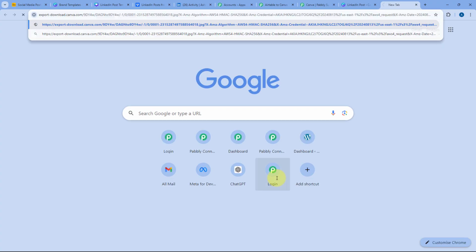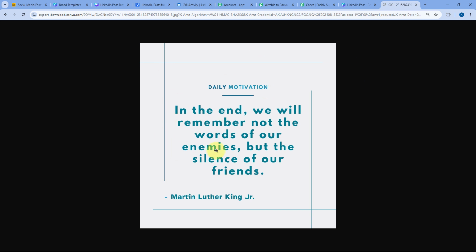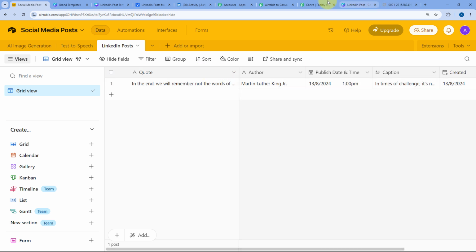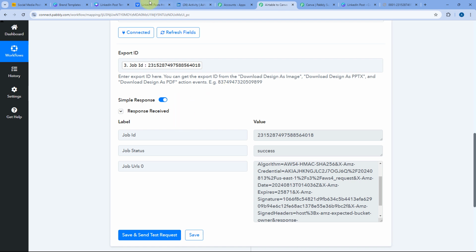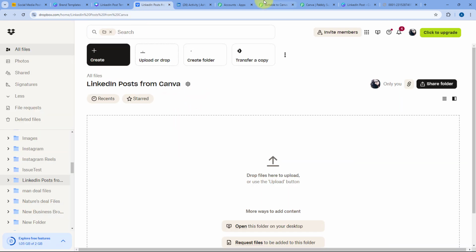We'll just copy this image URL from here, open it in a new tab, and here you can see we have the same post. We have a post with the same design which we have created in Canva in our template. We have the same code and author name from our Airtable database. This means we have successfully received this image. Now let's upload this image into a folder in our Dropbox account.